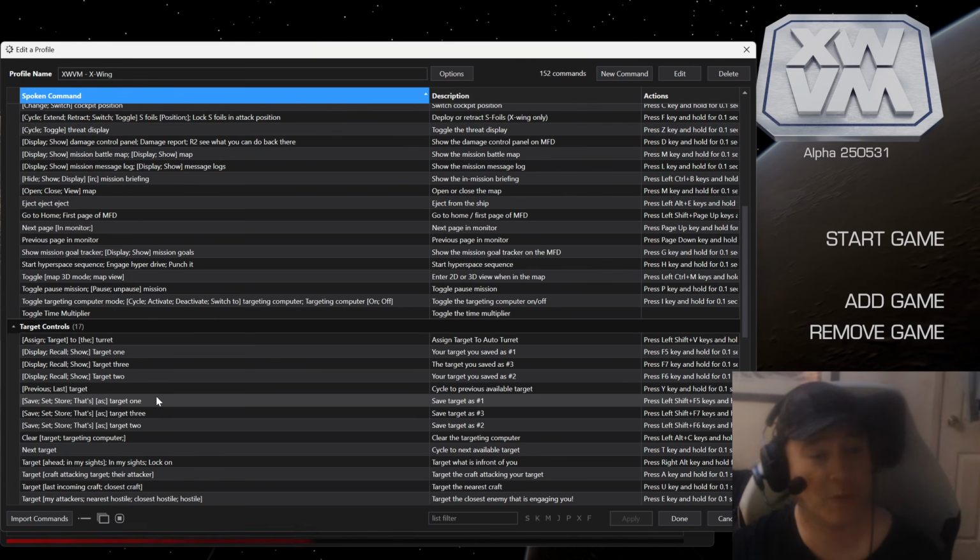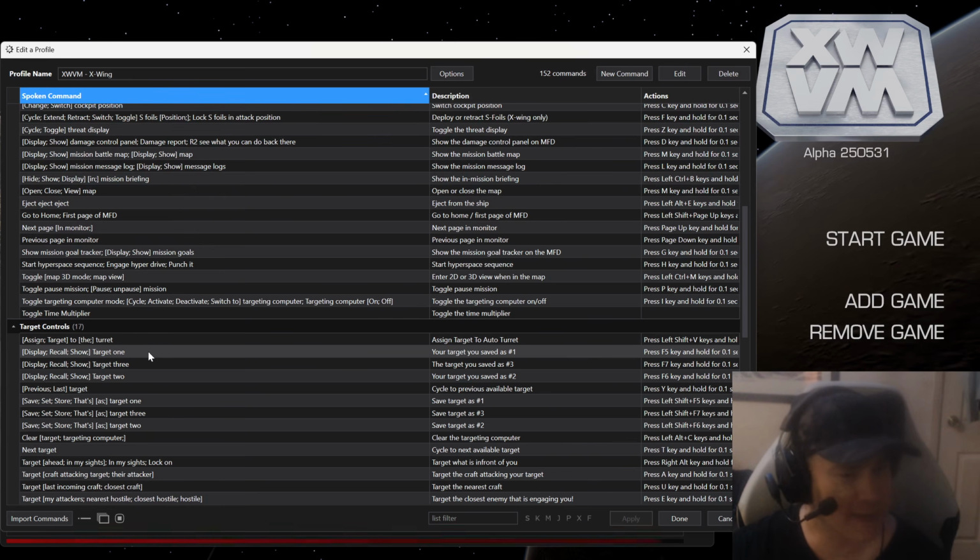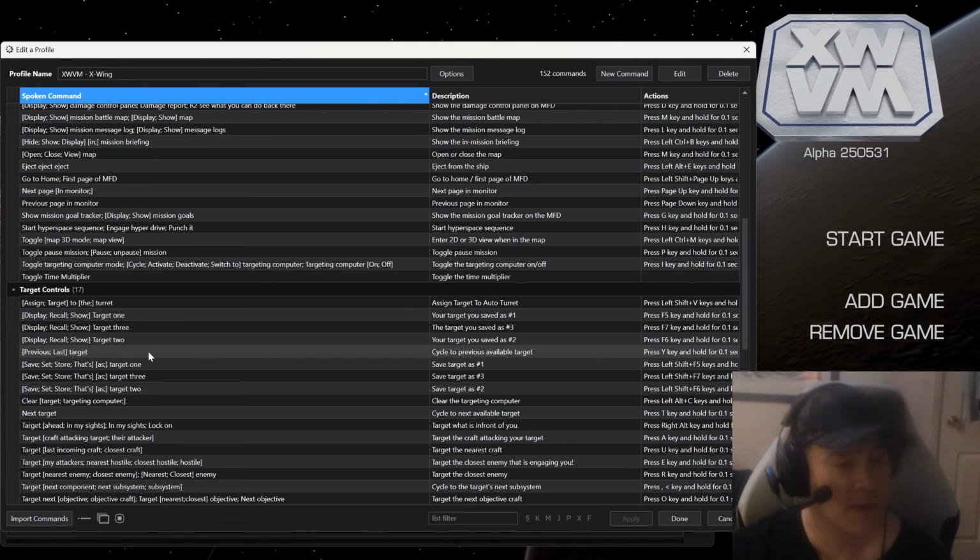So we can see if I want to recall the target that I've saved for target 1, we've opened up the brackets, we've said display, recall, show, but now I've put that semicolon at the end of those 3 words. So these have now become optional. I can say display target 1, recall target 1, show target 1, or if I'm really in a hurry, I can just say target 1. So we've got it edited around a little bit differently.